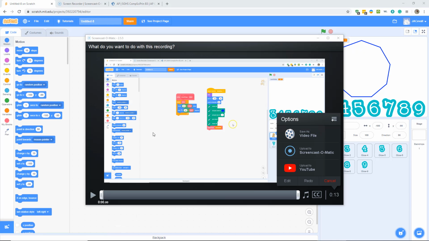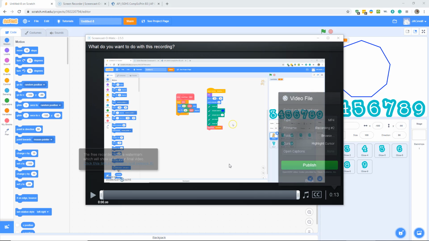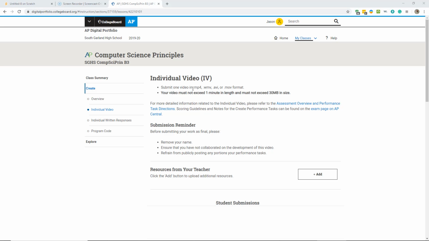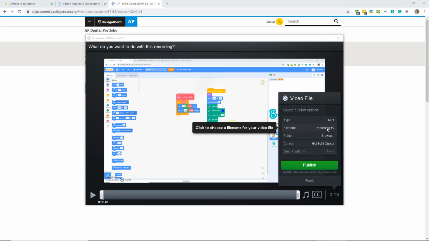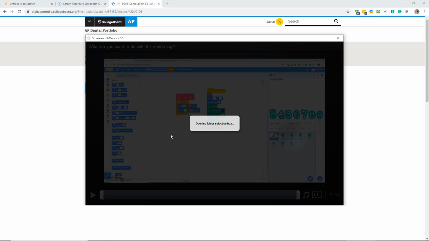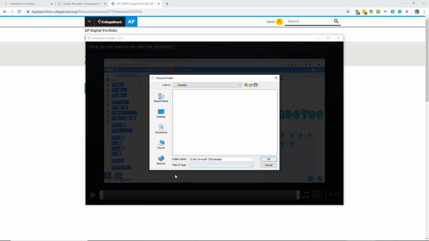We want to be able to upload this to College Board, not post it somewhere publicly, so instead we're going to choose save as video file. The default file type is MP4 using an H.264 codec. That is perfect. We'll see that MP4 is one of the file types that they accept. Here you can change the file name to what you would like. I'm going to name mine Create Program Recording. Here is where you can choose the folder you want to save that to. I'm going to save it to my Google Drive AP/CSP samples folder.